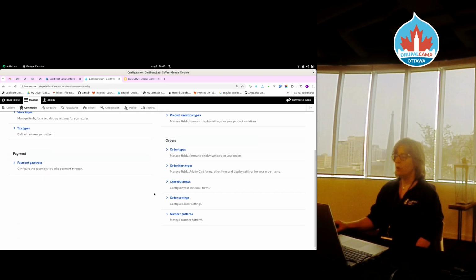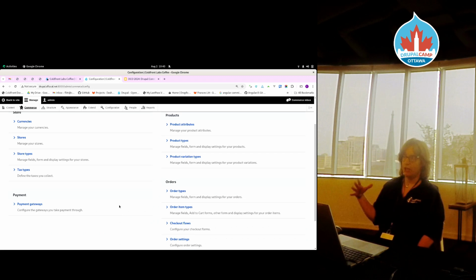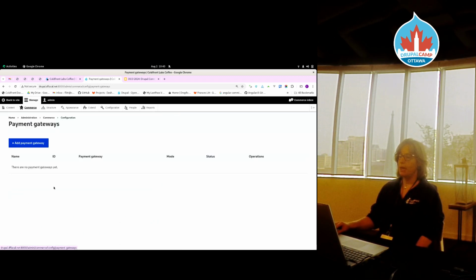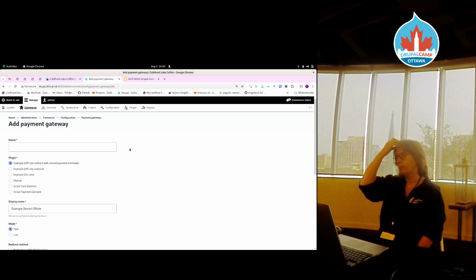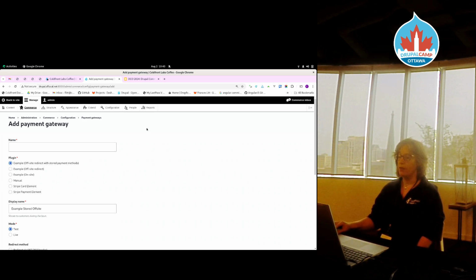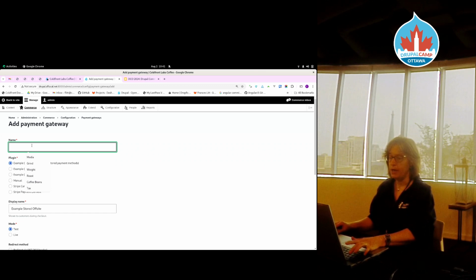Okay, so we've added orders. The final major component that we need to set up is the payment gateway. And here there are no defaults, but if you wanted to play around with a Drupal Commerce site, you can use the example payment gateway module that's part of Drupal Commerce, and that's what we're going to use today.